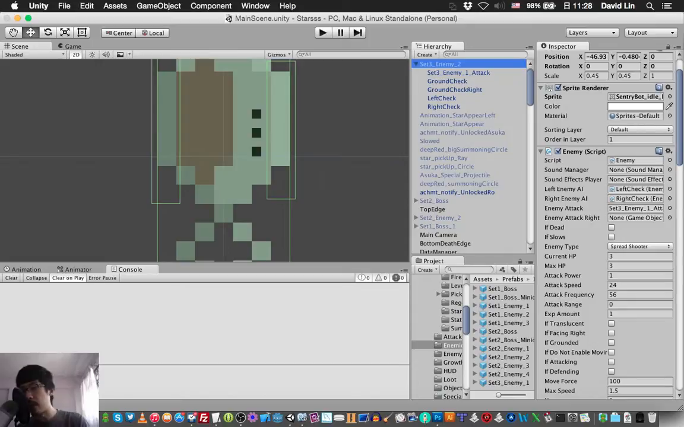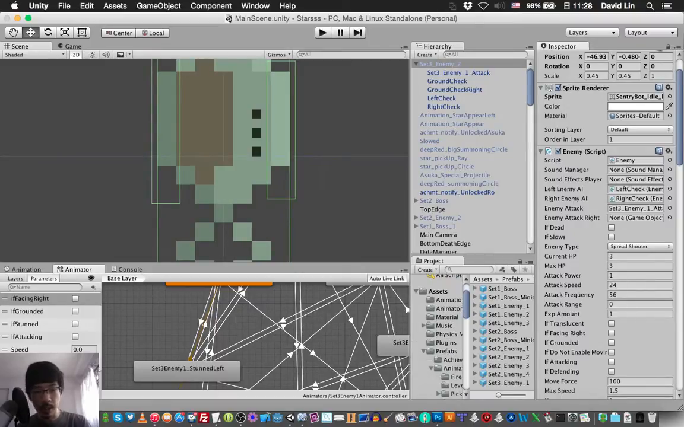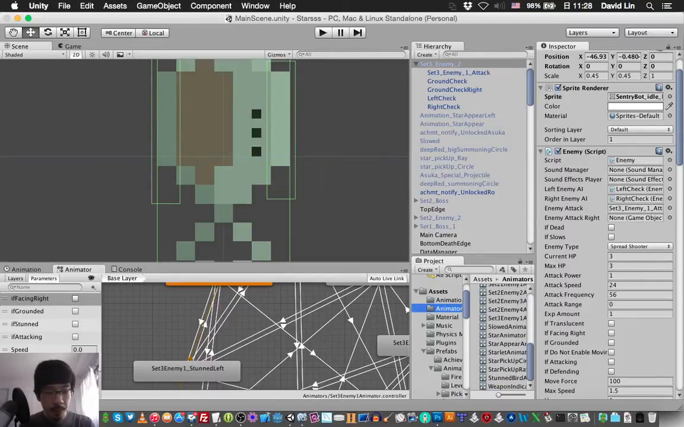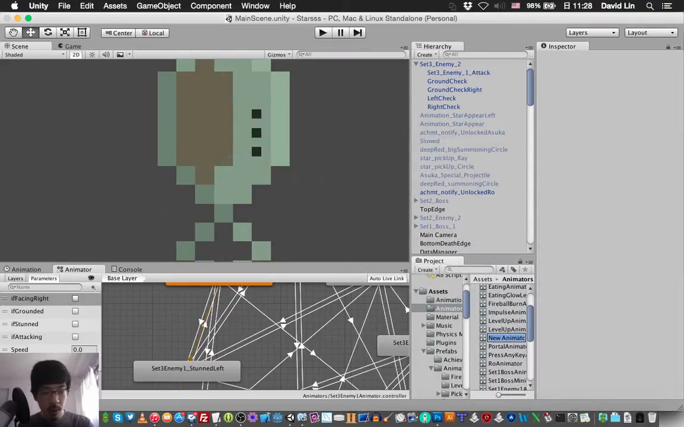Okay, so for this new enemy, we have to create a new animator controller, which will allow us to create new animations for it. Okay, set the enemy to the animator. Where are you? Okay, set the enemy to the animator.